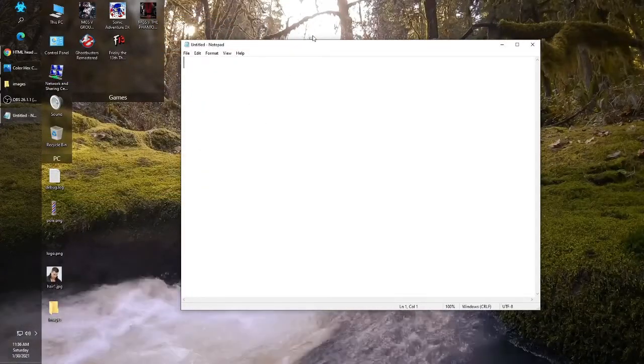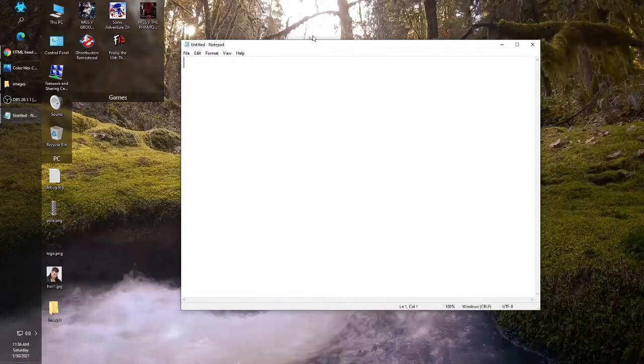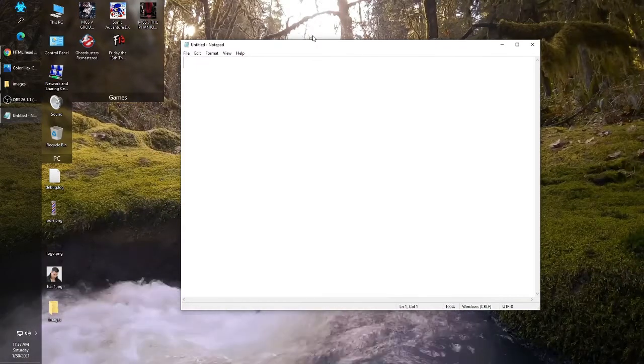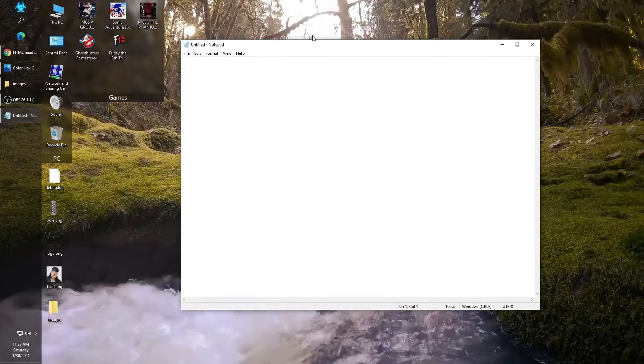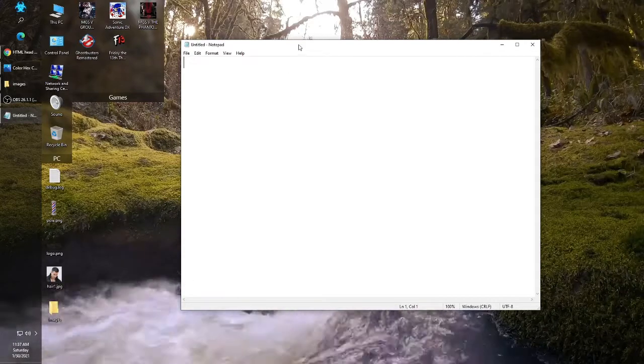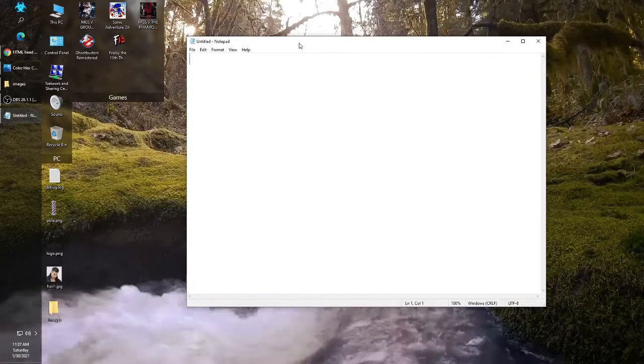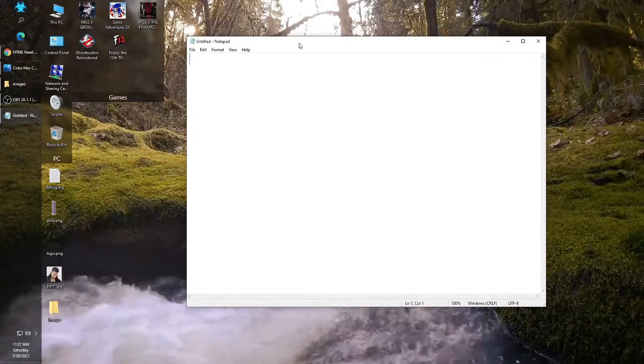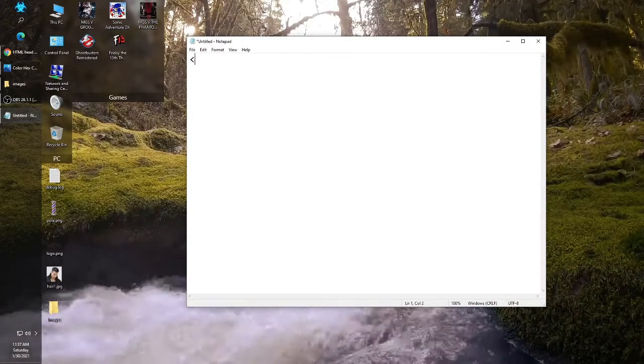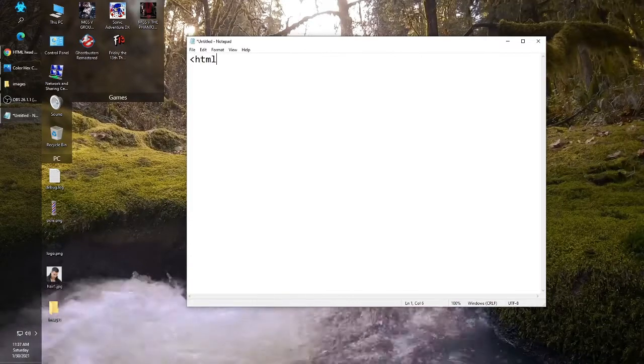With anything like a Notepad or WordPad that I open up, I could actually create scripting for pretty much anything. But for now, we're just going to use regular HTML tags, and we're going to open this thing up. We're going to start with HTML.